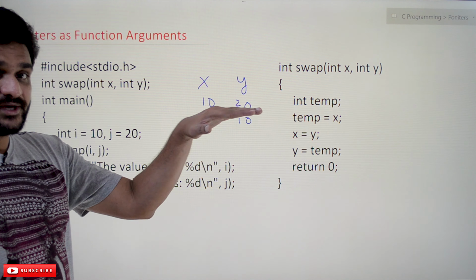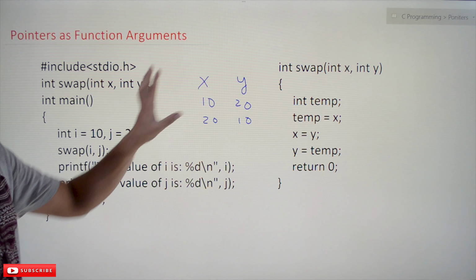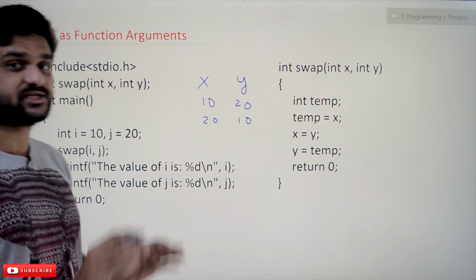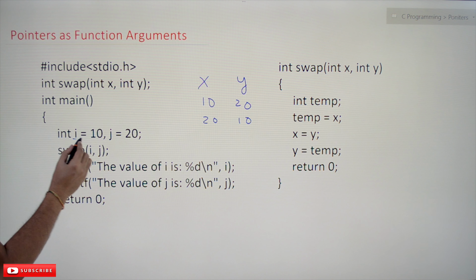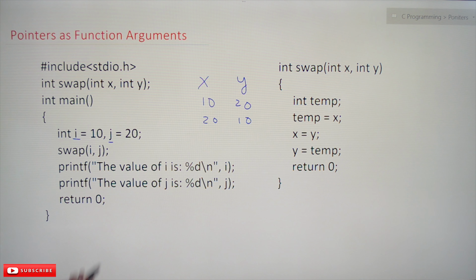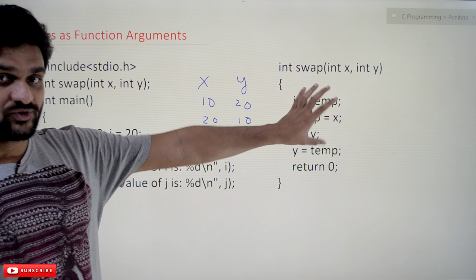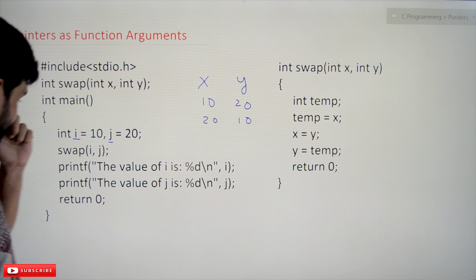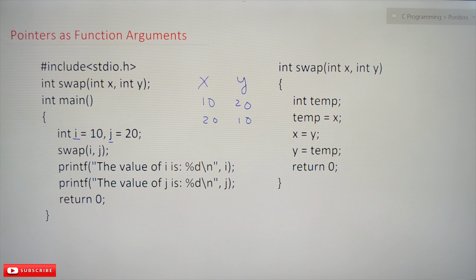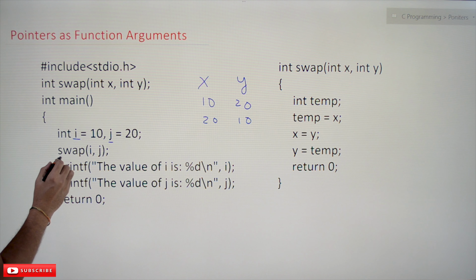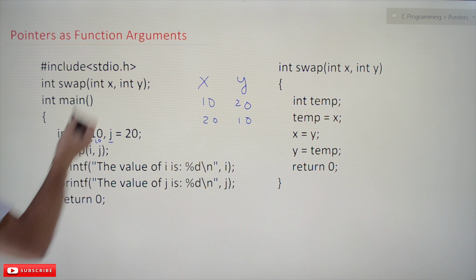Let's try to understand this program without using pointers, and then the same program using pointers, and see what benefit we get. Here the swap function has been declared, and this is the main function, with two variables i and j. Hoping that you know the logic behind swapping, we are explaining this. We have created a function called swap. This should be below, but for convenience we have put it side by side. Swap i comma j: the value of i is 10 and the value of j is 20. This function call is made.